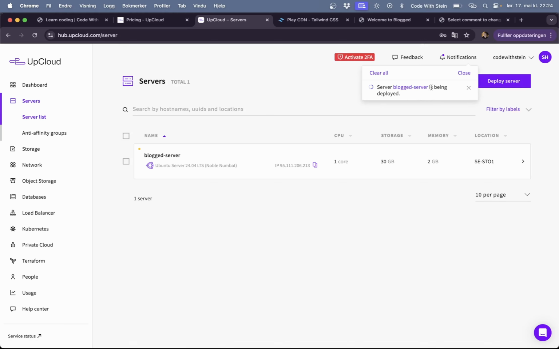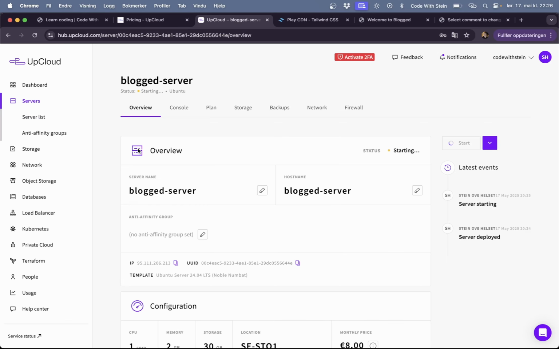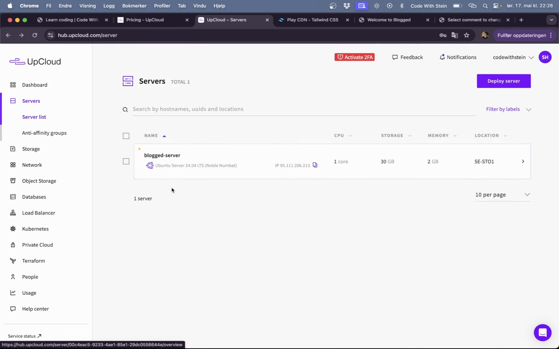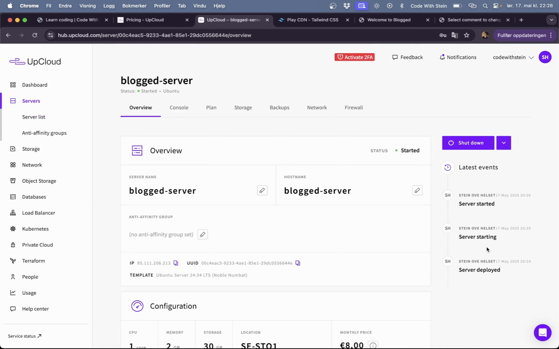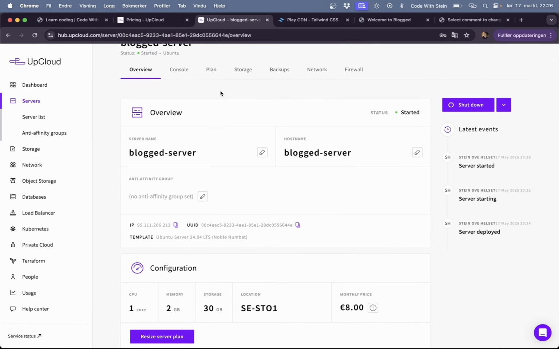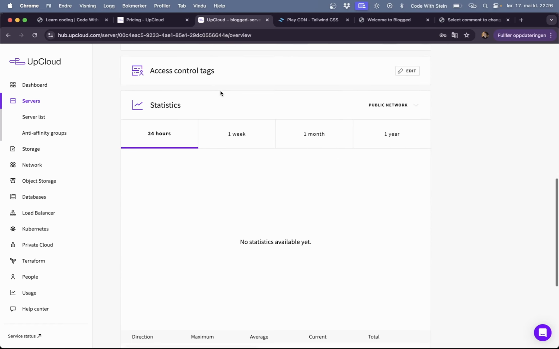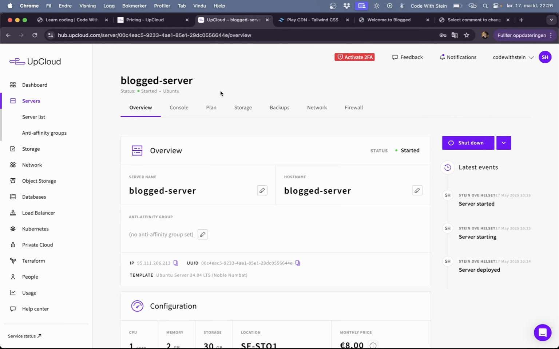You can see here that it is being deployed or created, would maybe make more sense to call it. So the server has been created now. I just clicked on it and you can see it has been created. The server has started and the status is now started. Great. Now that means that everything should be ready to be used.